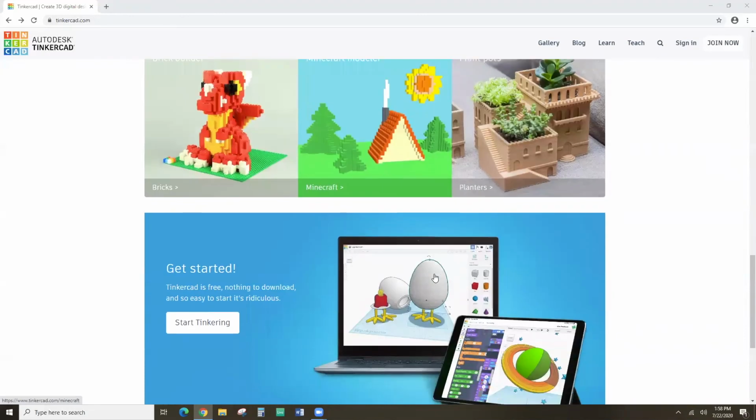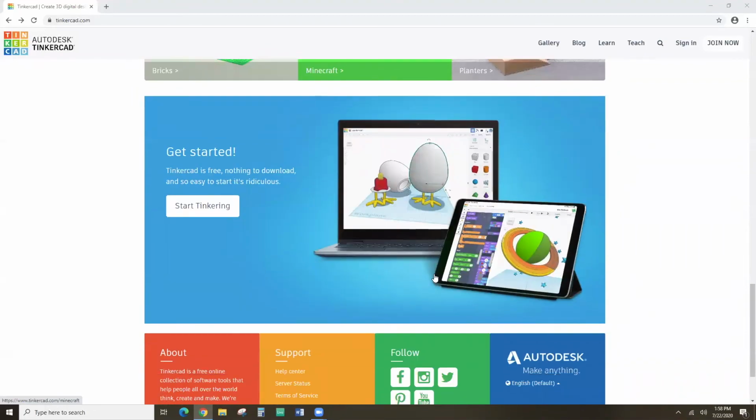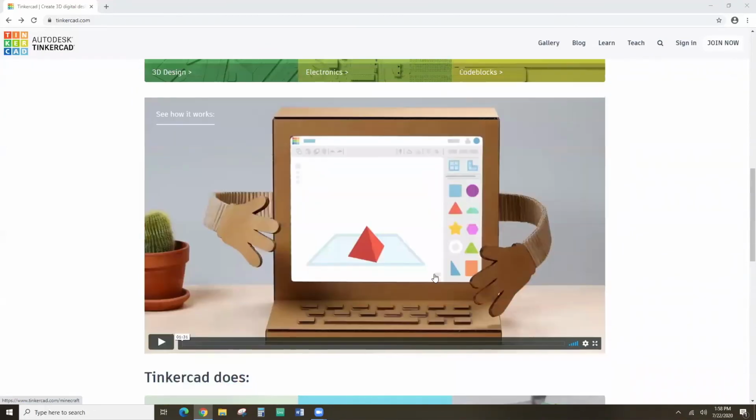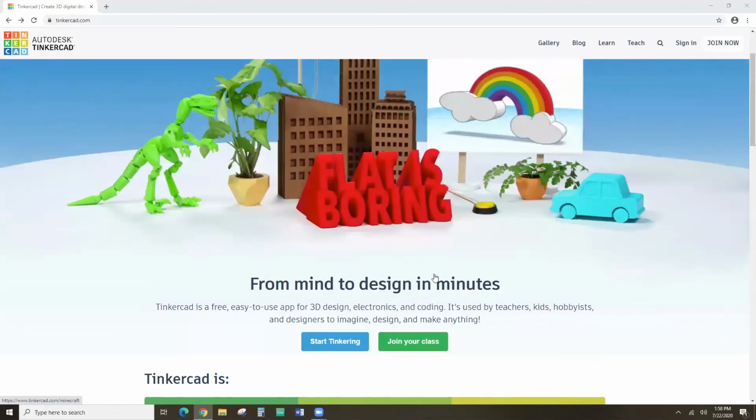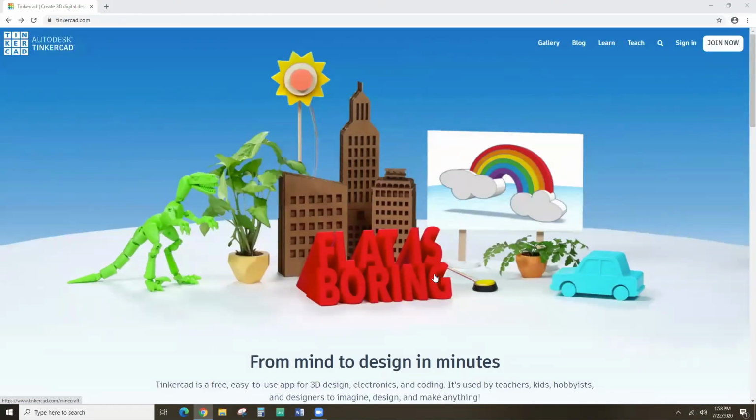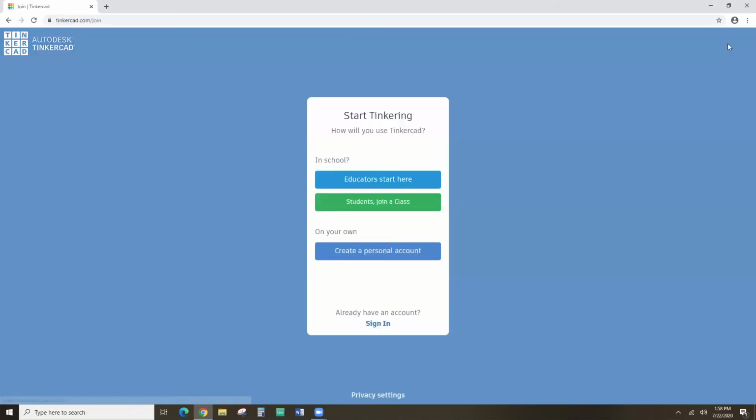So I'd really like to get people out there using it, trying it out, practicing, because you can learn a lot through this. So let's get started. Let me just show you quickly how to sign up or log in. So first, of course, you'll just go to tinkercad.com. And when you're ready to sign up, you can just hit join now up here.